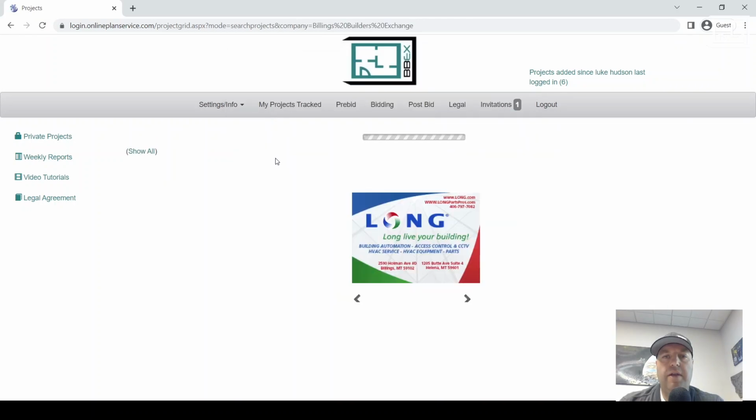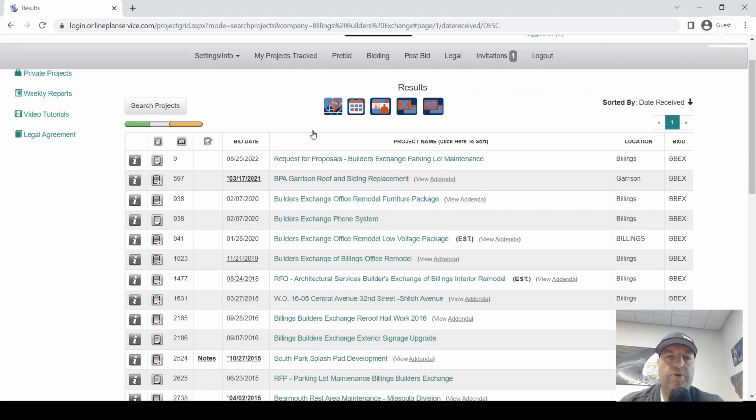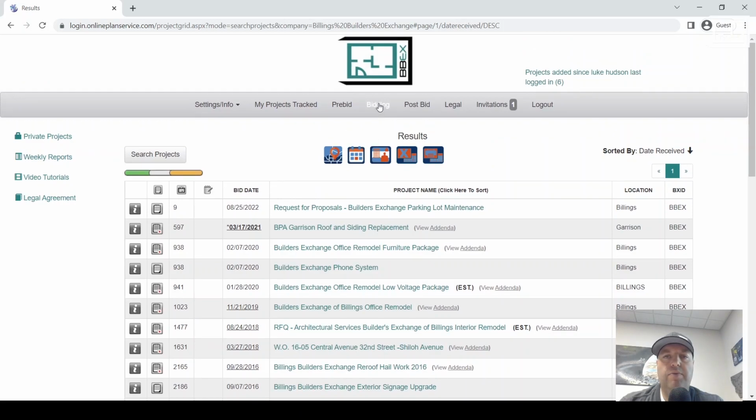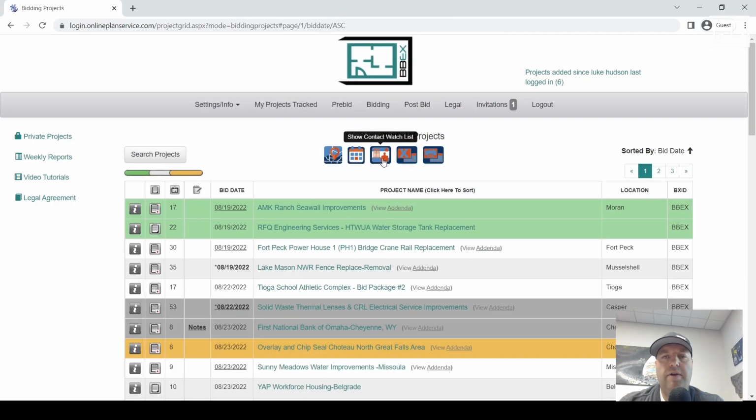Once you've got companies on the watch list, it's really easy. You just click on them and it'll show you projects that they are interested in, in another grid view. So you understand the grid, but you can now see projects that Billings Builders Exchange is working on or has worked on. So that's a good way to keep up to date. It's called the watch list. It's a great way to just track companies that you might be interested in.